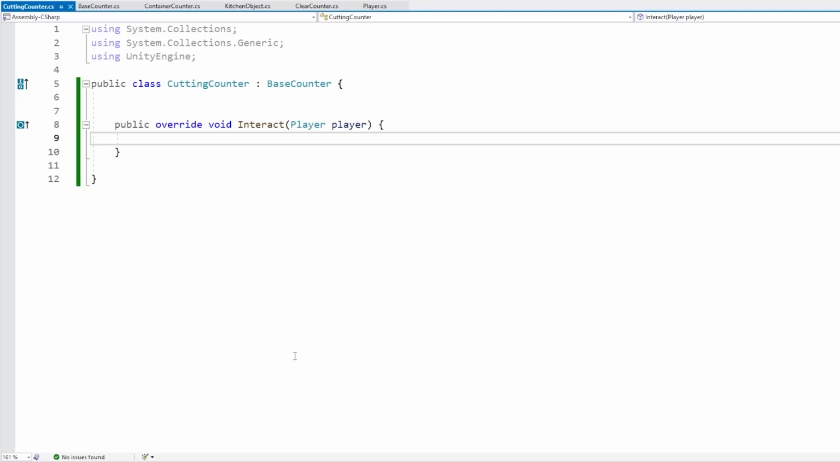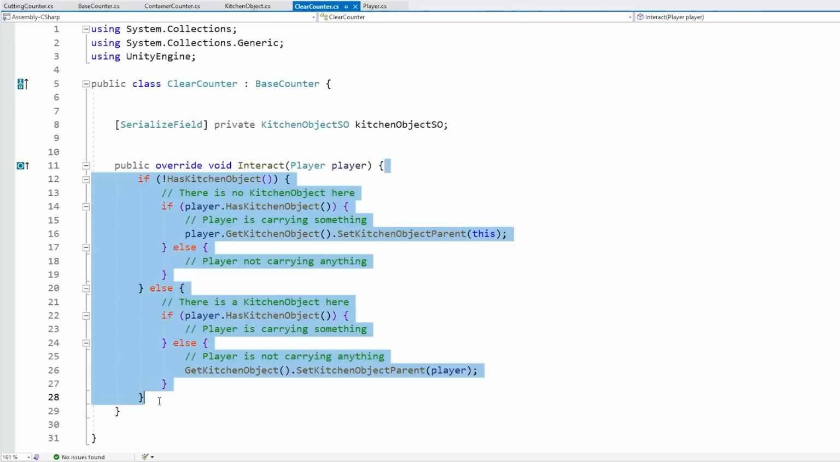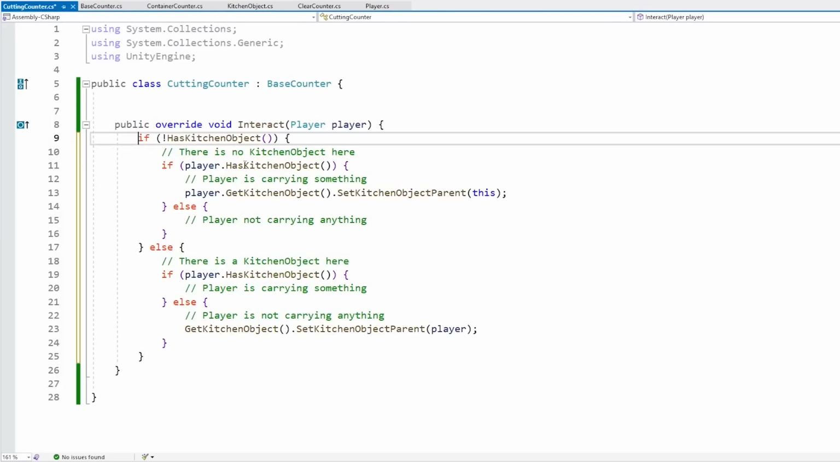And for this one, for stars, it's actually going to be just like the empty counter, meaning we're going to be able to drop objects on this. So let's just go directly into the clear counter. So here it is. And let's just copy all of this code, go into the cutting counter and paste it. Okay, so the exact same logic. So checks if there is a kitchen object or not, checks if the player is carrying something or not, and picks up or drops it.